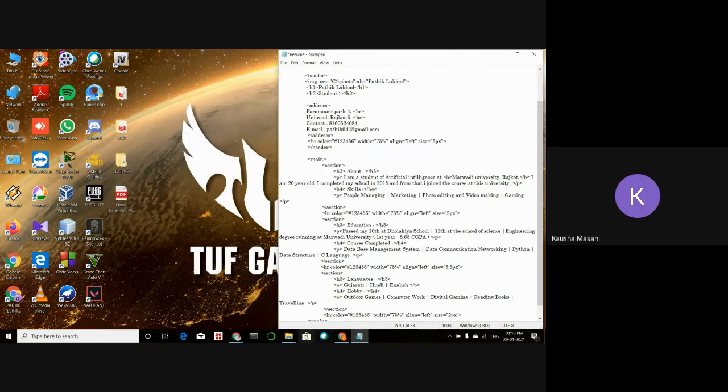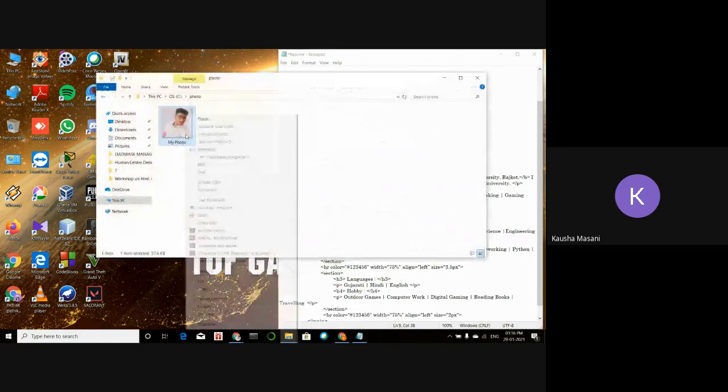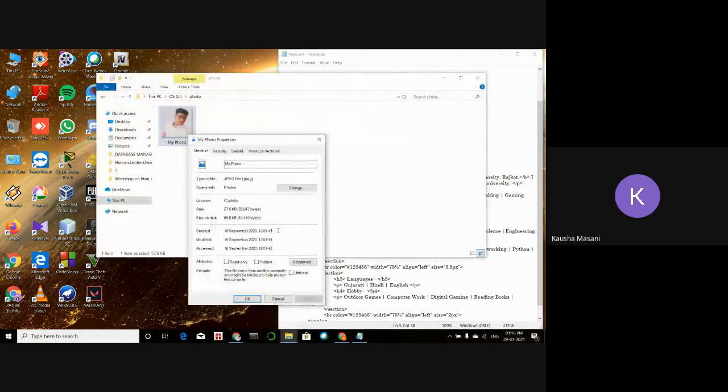Open the properties. Zoom your screen a bit.